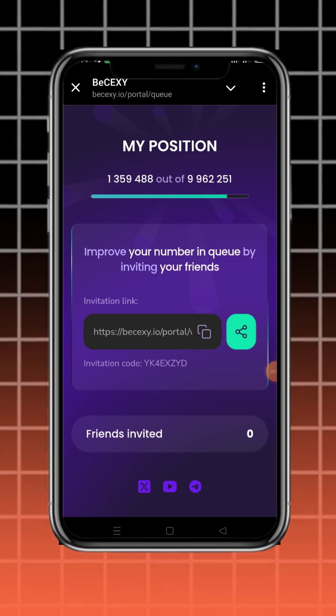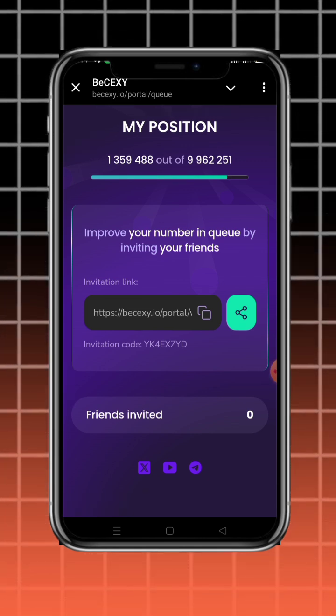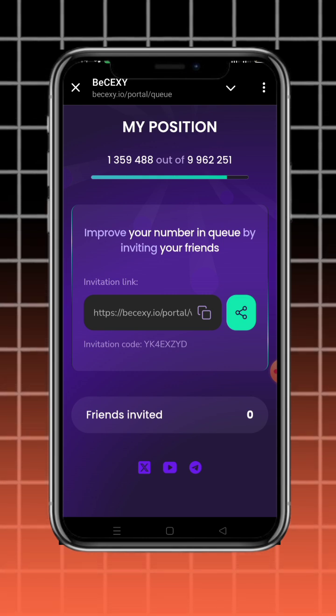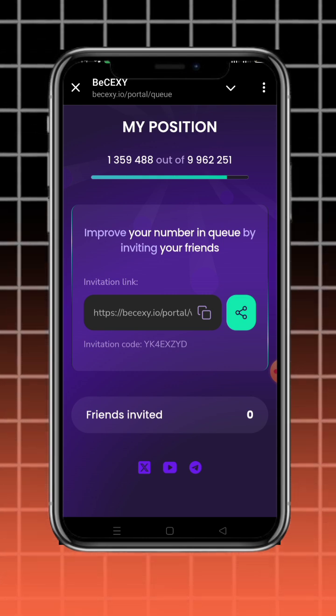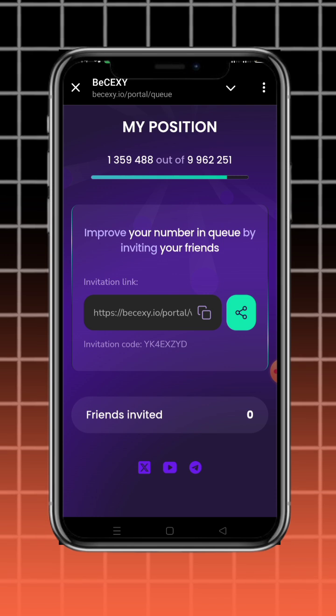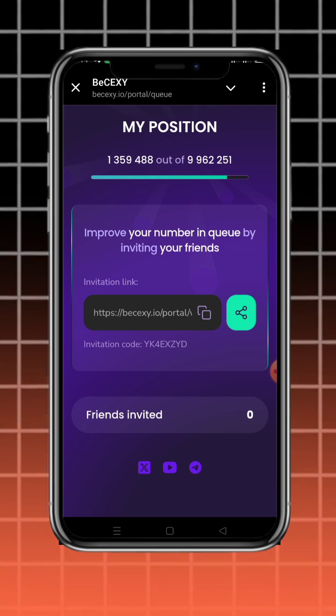The next thing you need to do is to use this code that you're seeing. I'm going to put it in the description. That's the one that has this YK4 EXZYD. I'm going to put it in the description so you can do it.